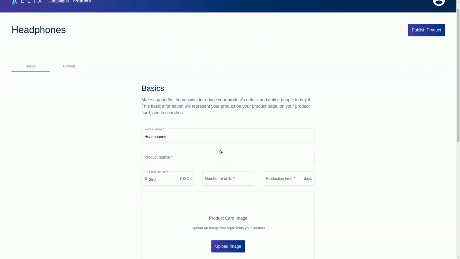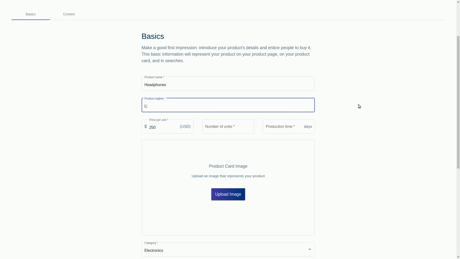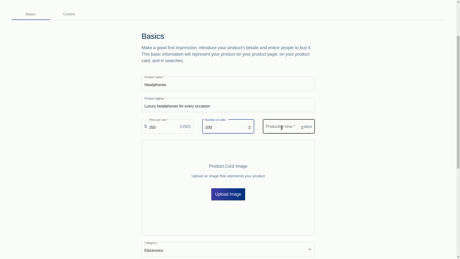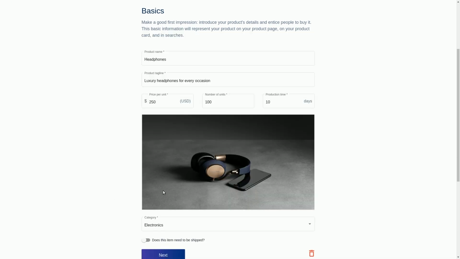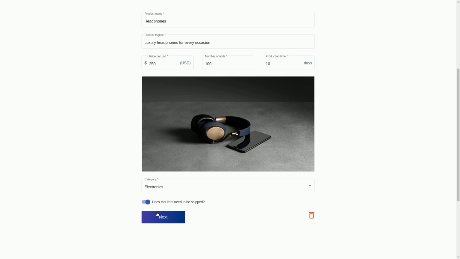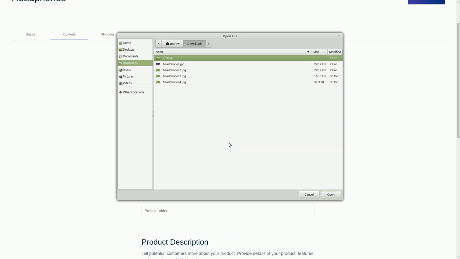On the next page, add more details about your campaign. Choose a name and compelling tagline for your product. Then, choose the price per unit, number of units, and the production time. Decide on a product cart image that will appear in your project's thumbnail. You can then specify whether the item needs to be shipped. Click Next to navigate the content screen.